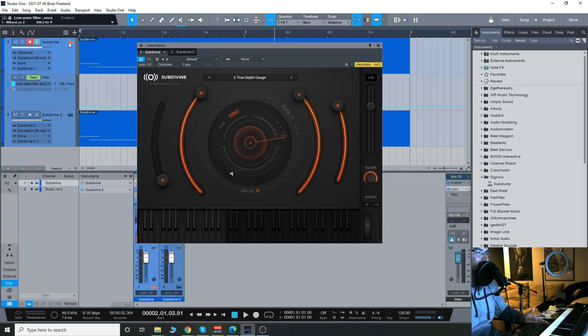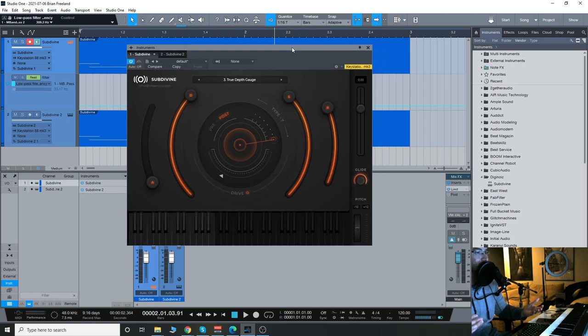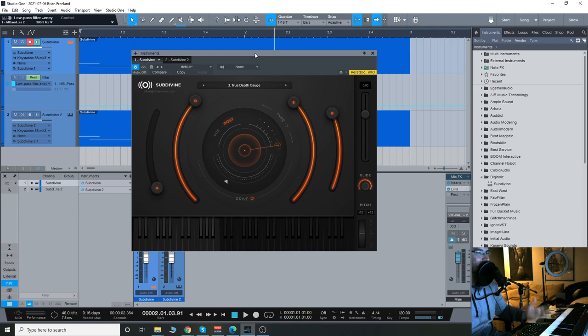So that was just a quick look at Subdivine. You hear what the sounds are like, very bassy, obviously, sub-bass, but they can get very aggressive with the drive. And you have some flexibility with the ADSR controls here, as well as seven different types of overdrive and the option to adjust the overdrive in the signal chain from pre to post. So that was a quick look at it. You can get an idea for what it sounds like and what you can do with it.